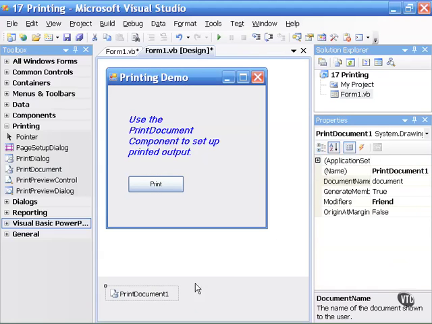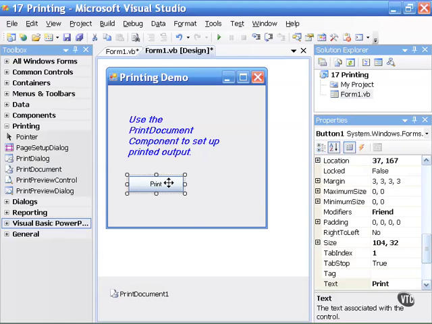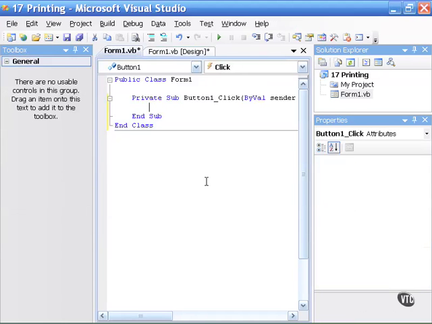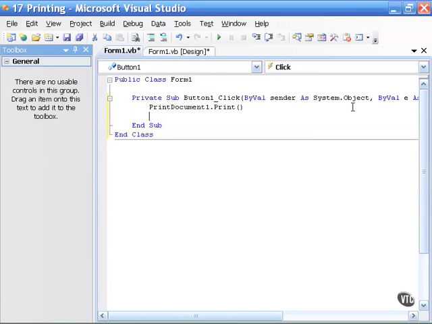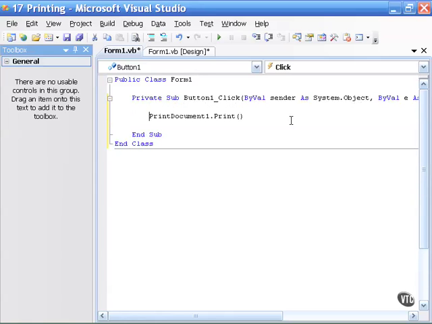Keep in mind, even though we're seeing both the print button and the print document control in the components tray, all the user is going to have to interact with is the print button. To get things started, you will need to open up the point of interaction that the user has, which in this case again is the button. You simply double click on that and it will open up the click event for this procedure. The code that we need is very simple. PrintDocument1.Print. This will allow the Print method of the print document control to be executed.